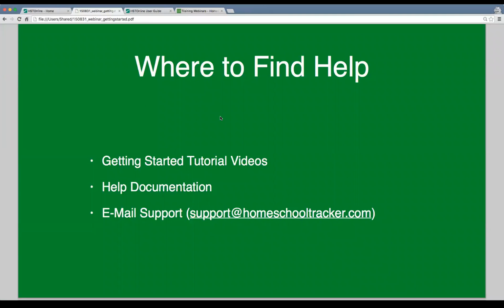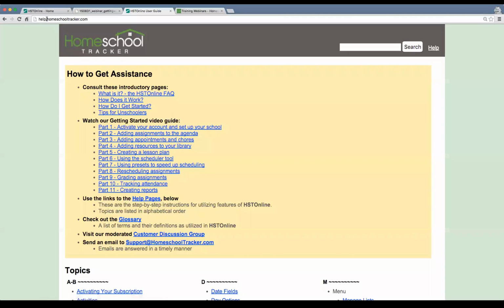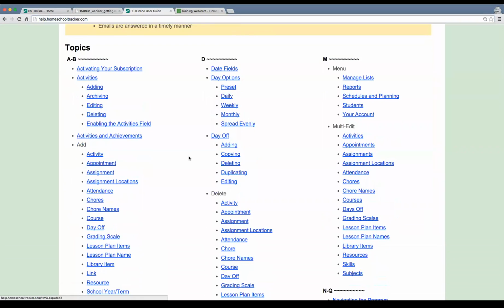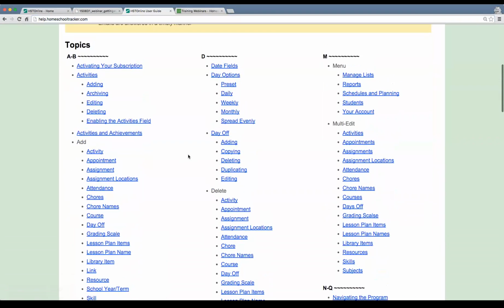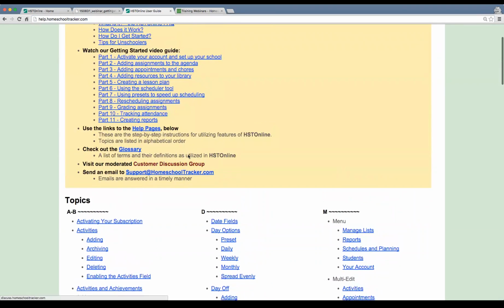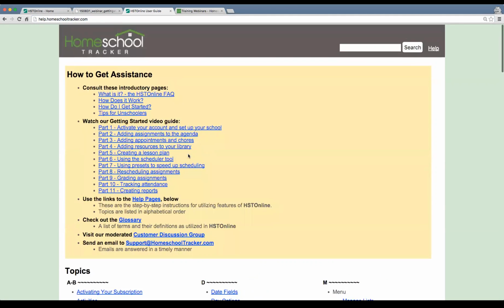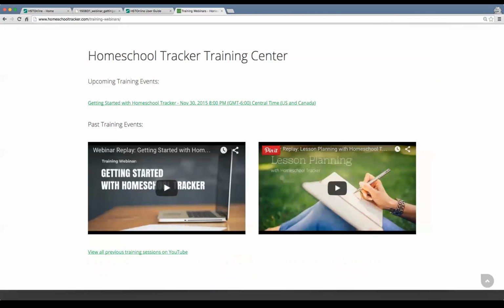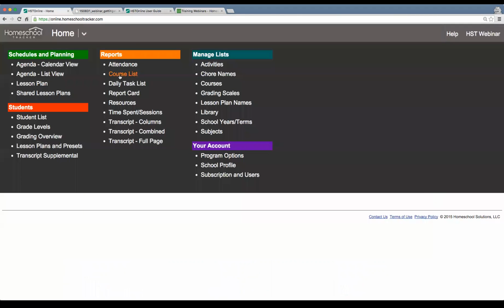In addition, we do have extensive help documentation. So again, over here at help.homeschooltracker.com, this is a really comprehensive help guide, and it's organized much like an index or a reference guide. So one of the things that I like to recommend to users is, whenever you're on a specific part or page of Homeschool Tracker, take a look at this help link up here on the top right corner.